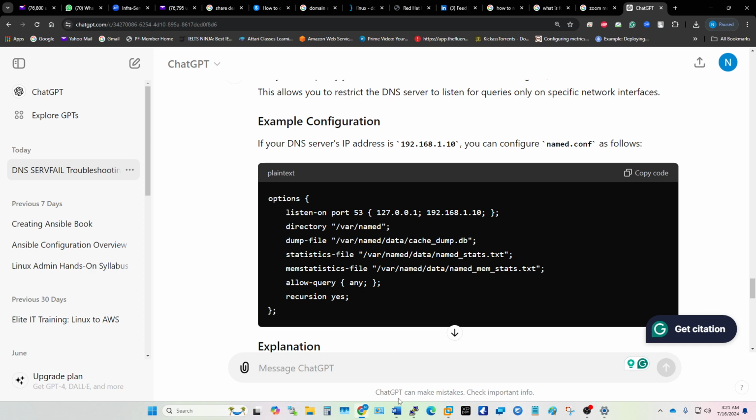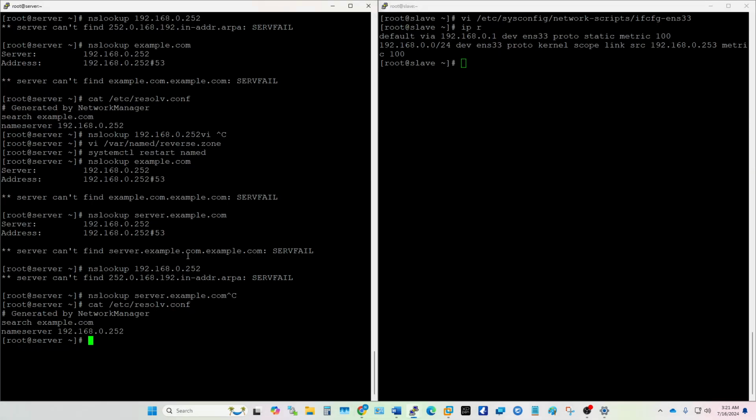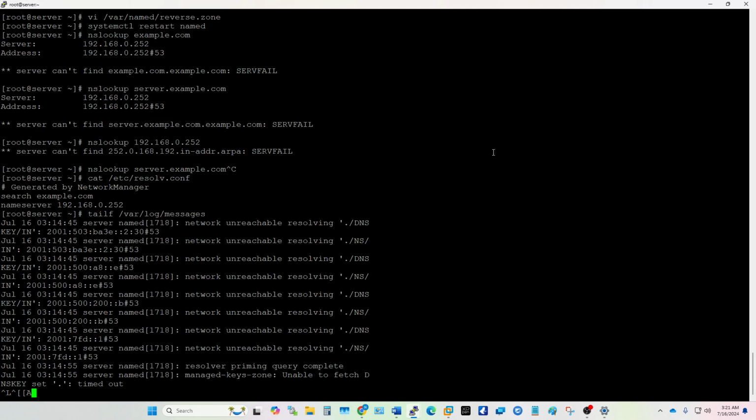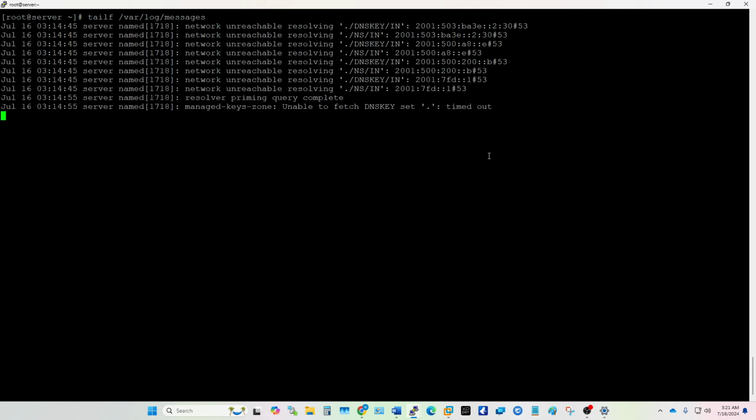So I was thinking about why, because server can't find 252. We need to rectify this issue. tail -f /var/log/messages. Let's see what the messages are saying. So: resolver priming query complete, and unable to fetch DNSKEY set: timed out.